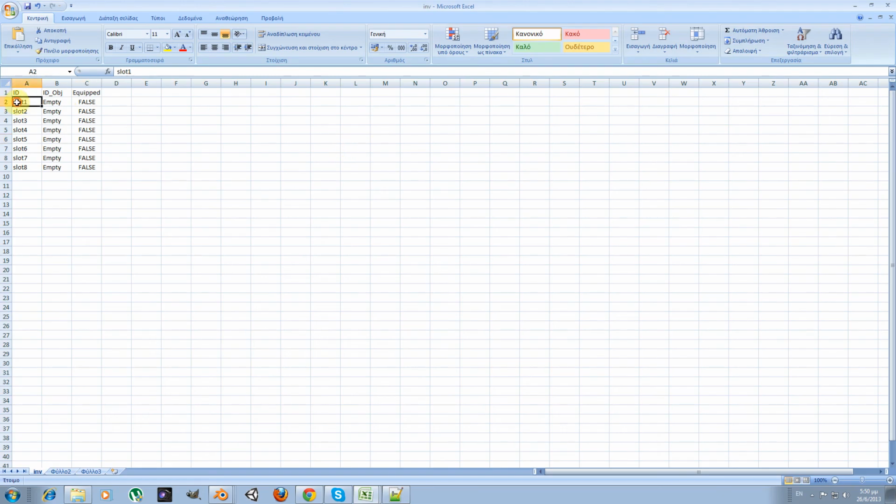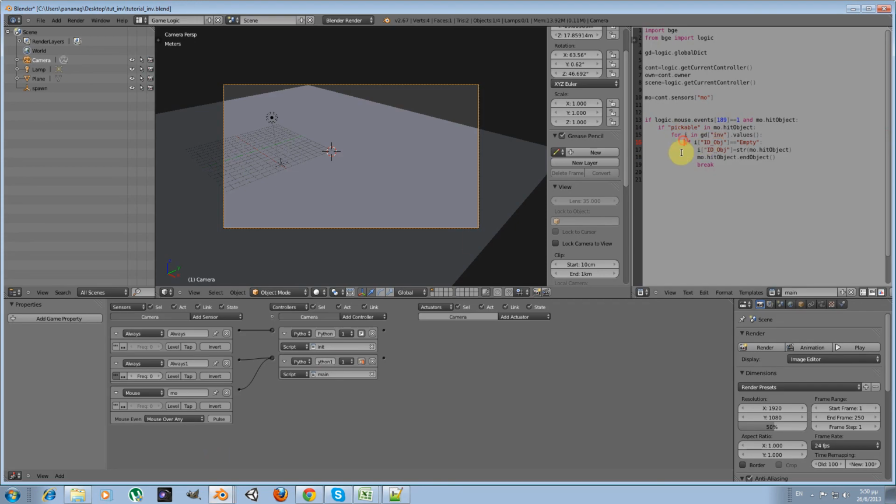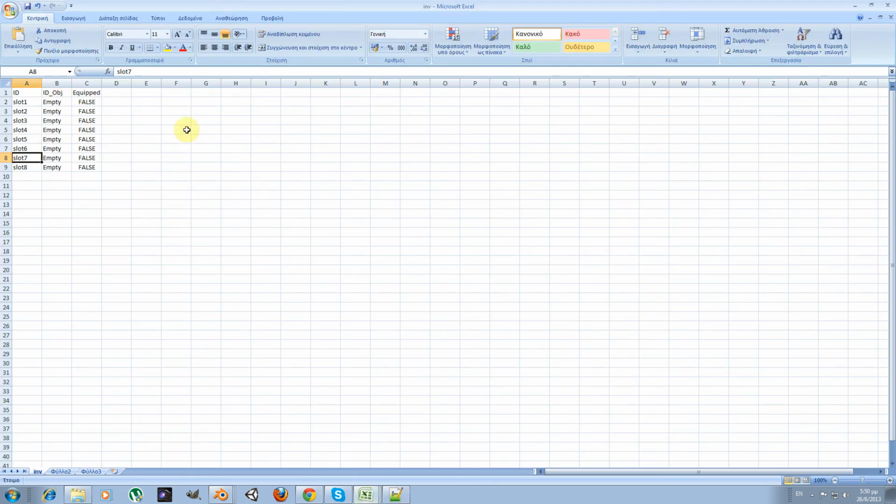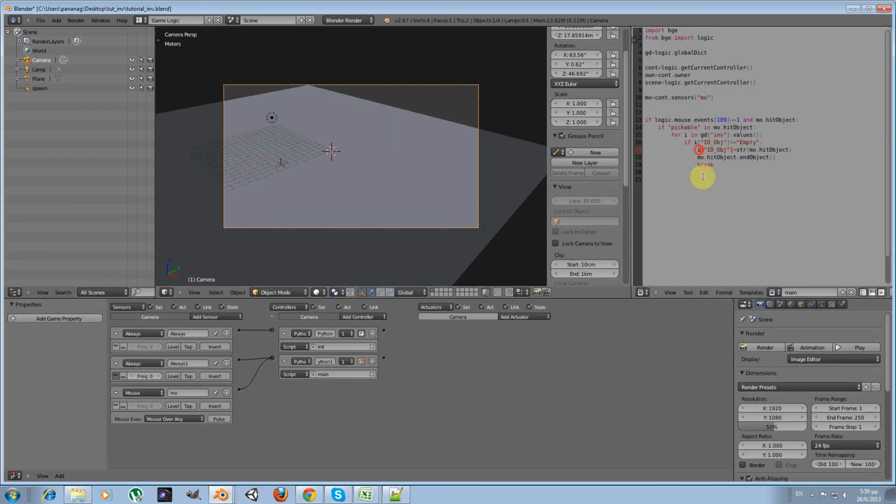here. Okay, so we search our slots to find an empty slot. And how do we do this? We check if the slot has the empty keyword. This means that our slot is empty and that no item is stored in this slot. Okay, in this case, what we are doing is that we change the empty keyword to a string of the object that was hit.